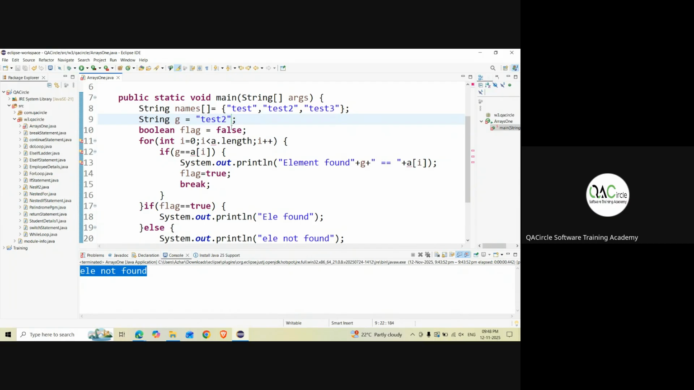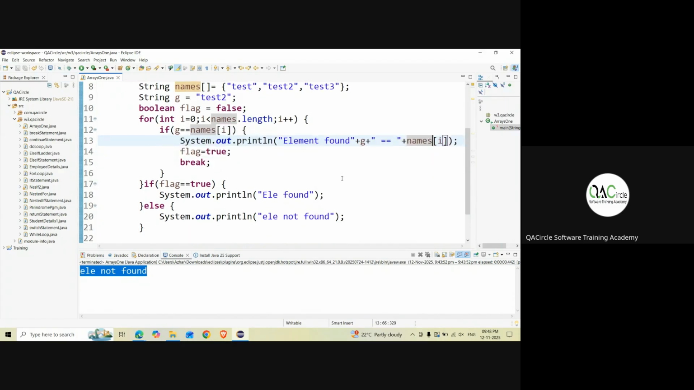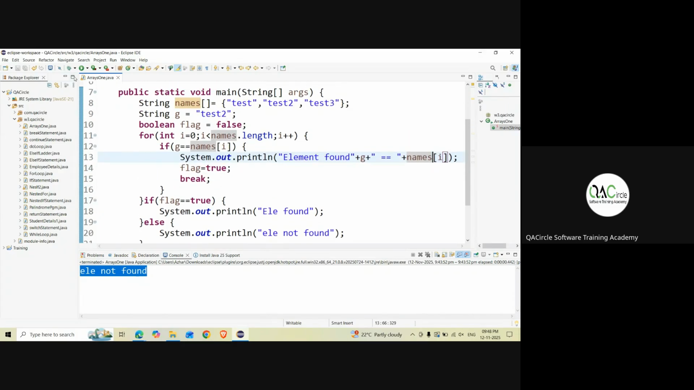Again, I'll take boolean equal to false. Instead of a, I'll just go names dot length. And I'll just write names of i and names of i here. That's it. Okay, let me run this. Element found, test2 equal test2. Let's say if I give 4, element not found, right?